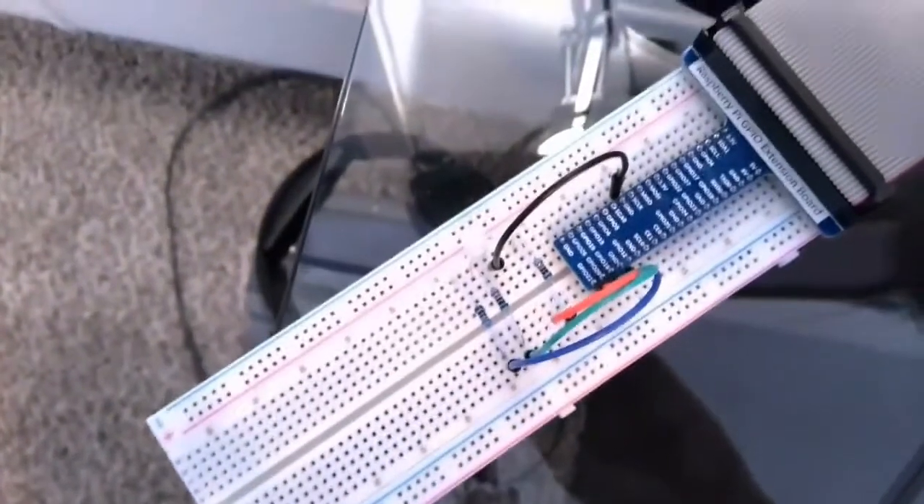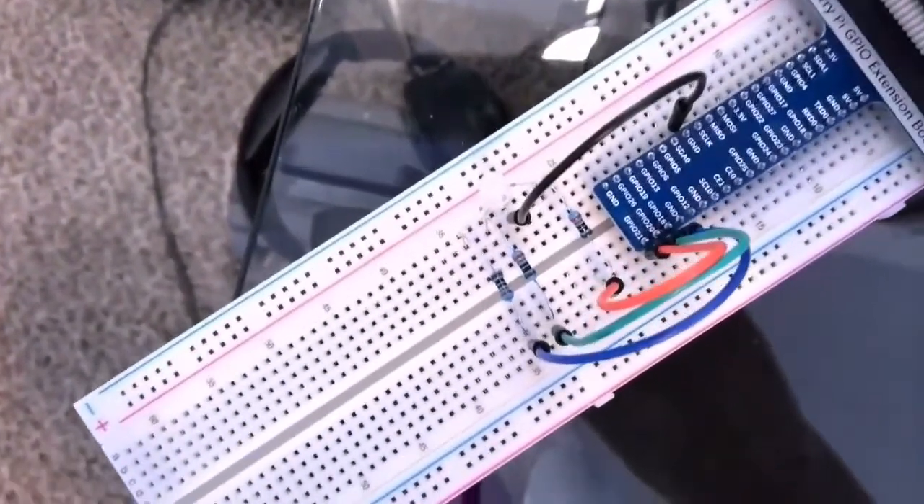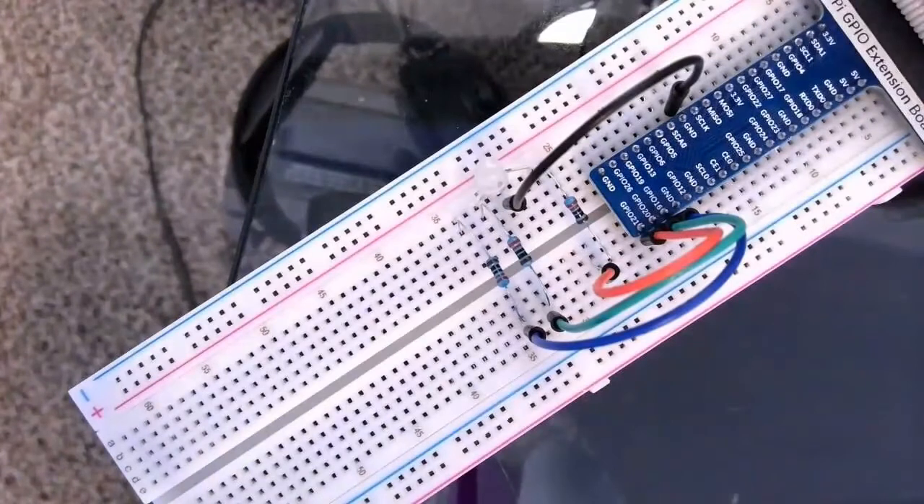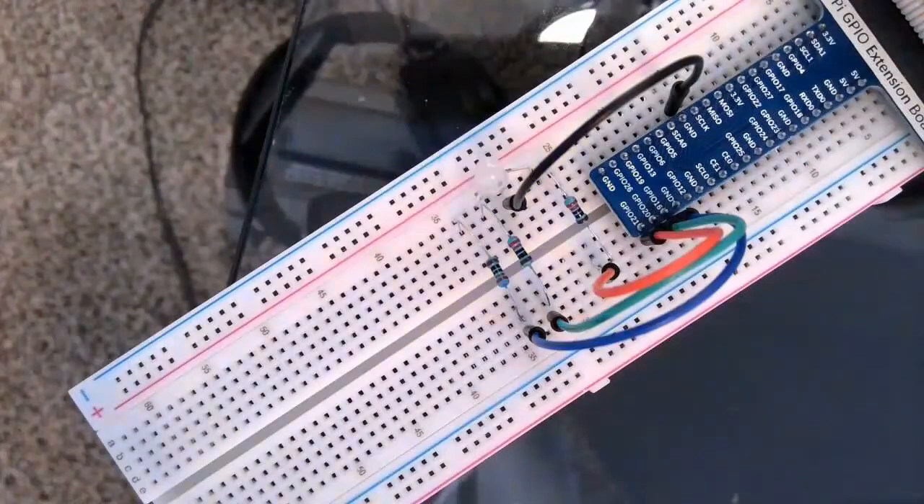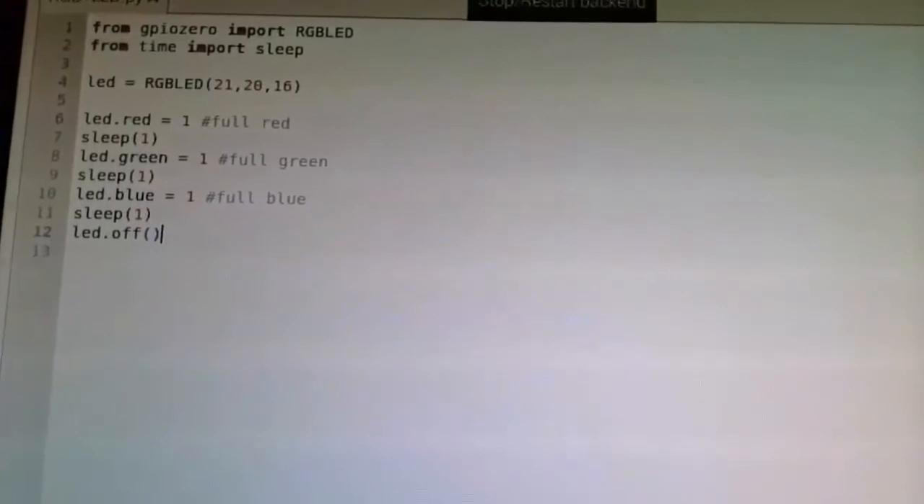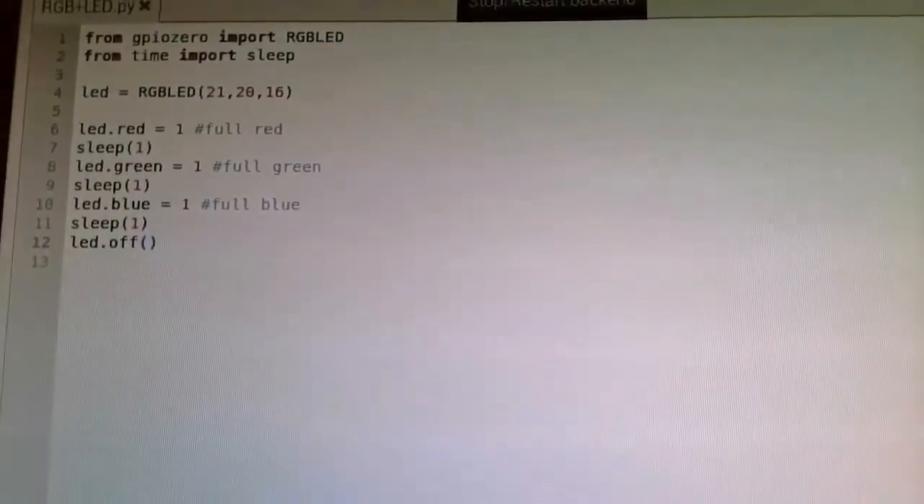So let's bring this back down here again and see if we can look at all three colors in sequence. So we'll hit run, there's red, green, and blue. So that is how you can get your three solid colors on.